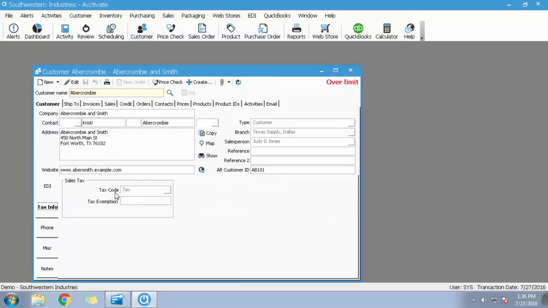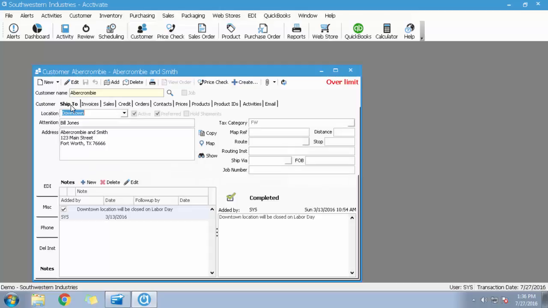So the customer is set up as taxable, and the ship to tax category is Fort Worth because it's in Fort Worth, so that falls under the Fort Worth jurisdiction. Again, the tax category is Fort Worth, not Avatax, so this is just an example of the standard setup.